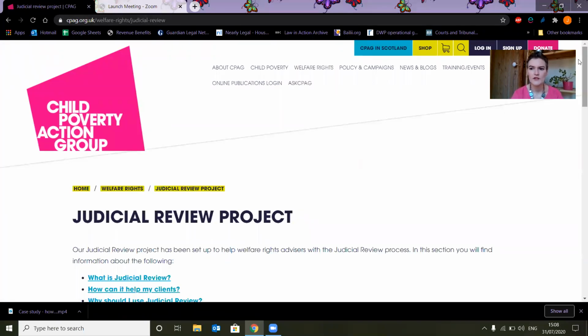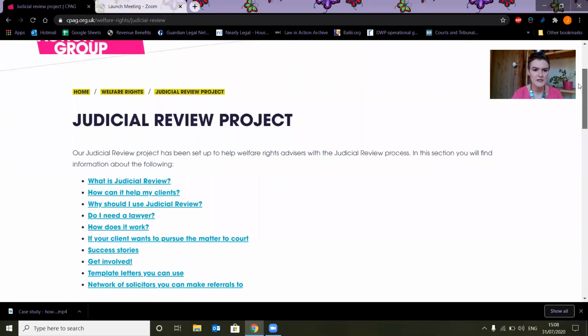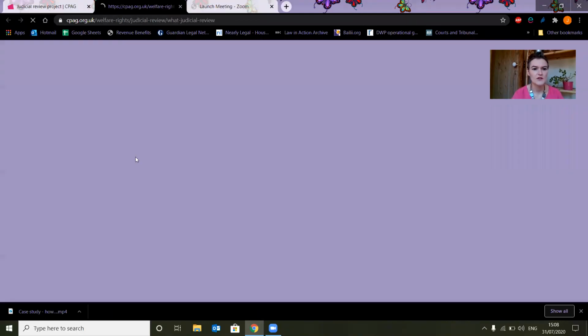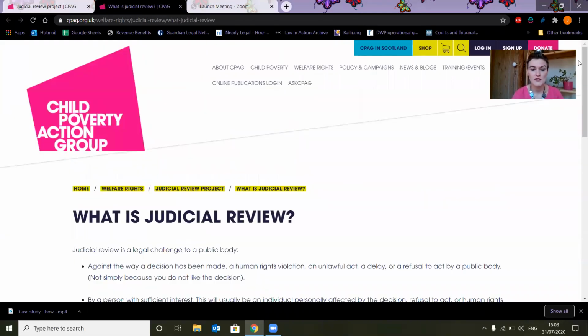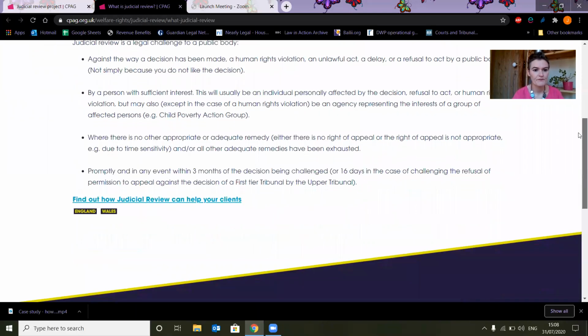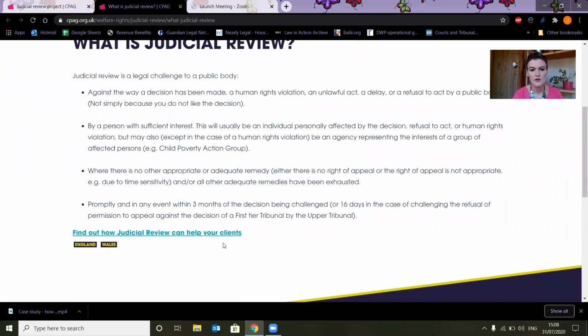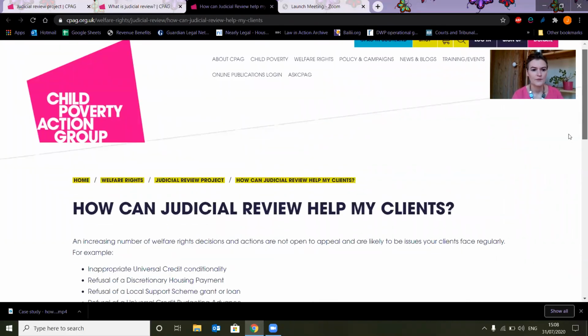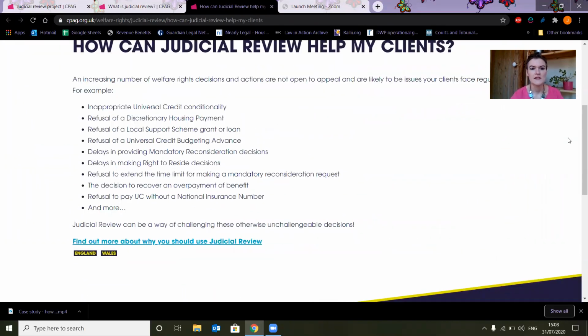And then on the judicial review project pages, I've done various things. You've got some introductory stuff around what is judicial review, if you want to have a quick read through that. And then it links to how it can help your clients. That's about an increasing number of welfare rights decisions and actions that are not open to appeal. Here are some issues that your clients might face, which judicial review can help with.